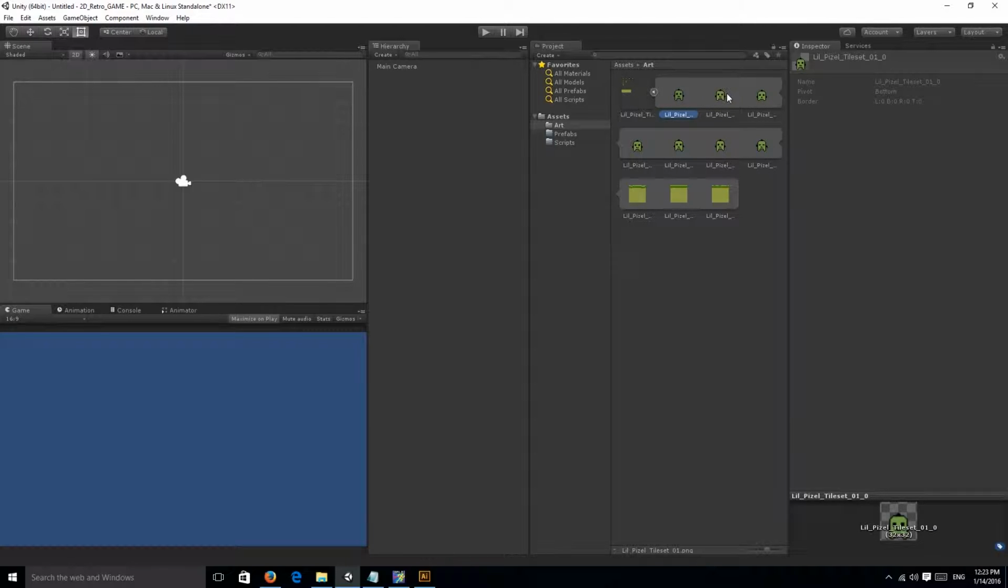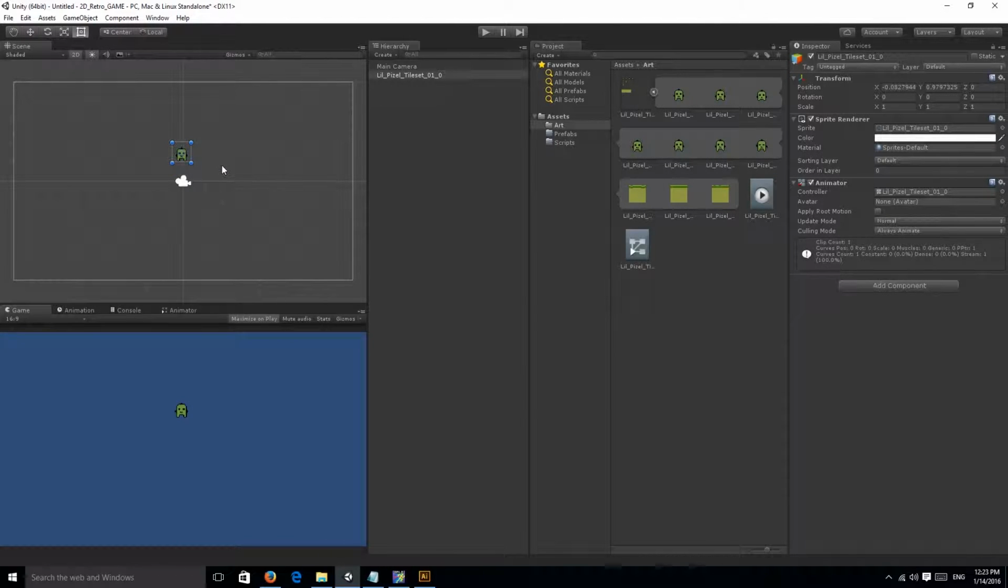So we got all four right here. That's our walking. What you're gonna do is just grab the first one, hold down Shift and grab the last one. You're gonna move these on to your scene, and let go of that mouse button, and voila. Now, what I've created here is an animator.